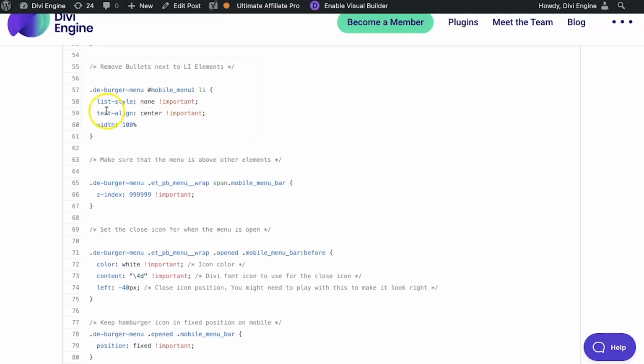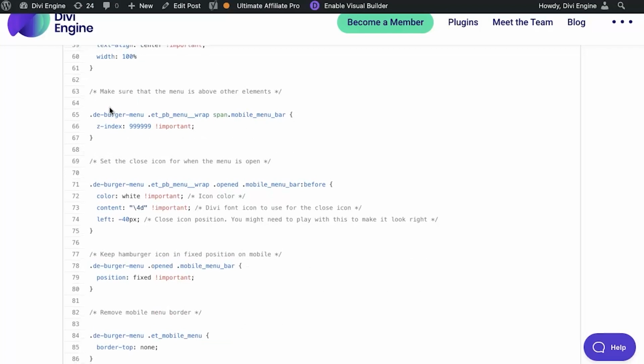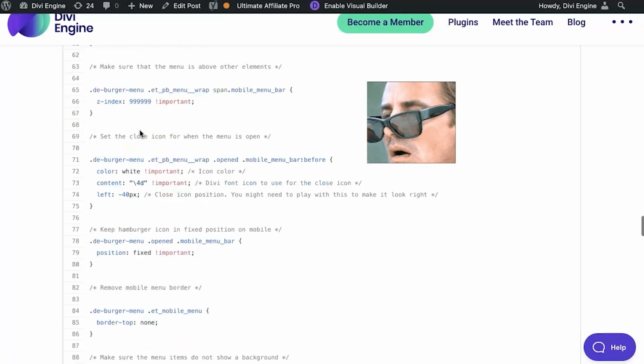So next up, we want to remove the bullets that would normally be next to the individual menu items when it's listed like that, because they're actually line item elements in HTML. And then we just want to make sure that this menu shows up above everything else. So we set the Z index to be a lot of 9s.